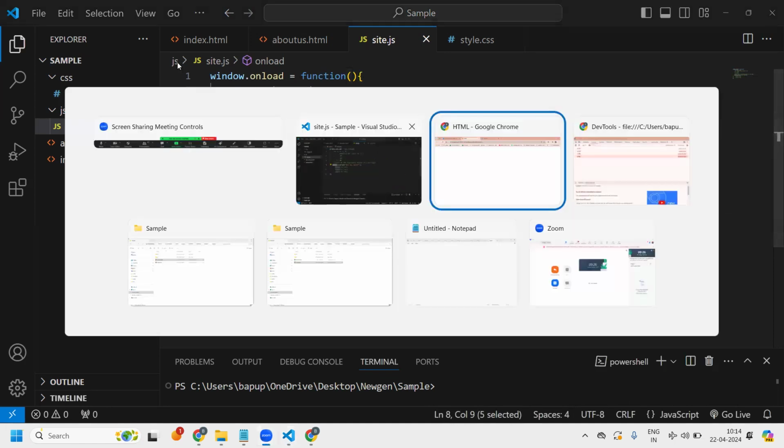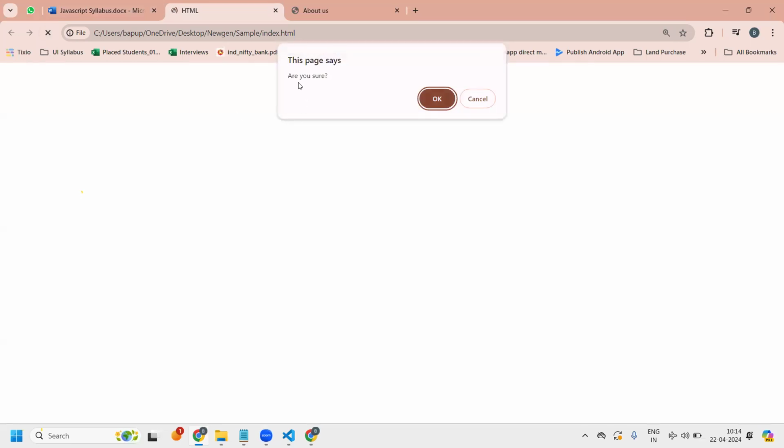So like this, refresh, it will show, are you sure? Yes, it returns true. But if I again click on, are you sure? Cancel, it returns false. So this is how we can make use of the confirm box and prompt box.